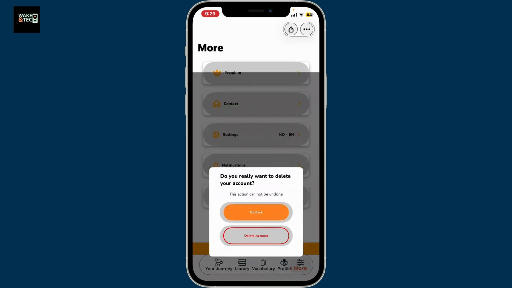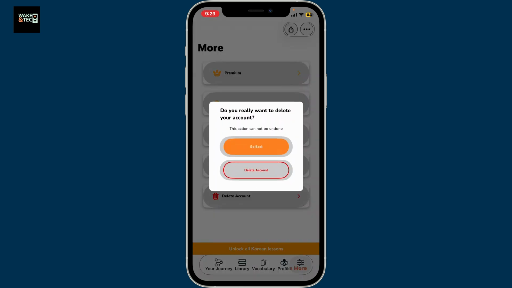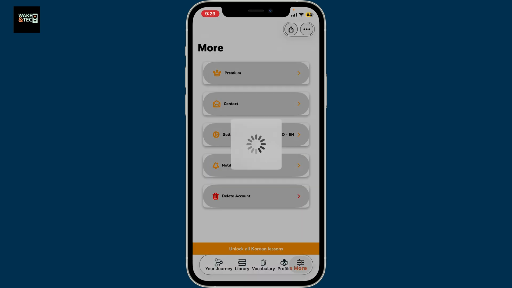Click on Delete Account and click Delete Account once again in the pop-up. Now wait for a couple of minutes and you'll be able to delete your account right away. Remember, after you delete your account, your progress and data will be lost. You won't be able to recover your account later, whether you are switching apps or just taking a break. Now you know exactly how to delete your account the right way.